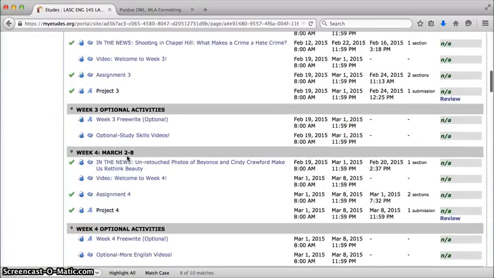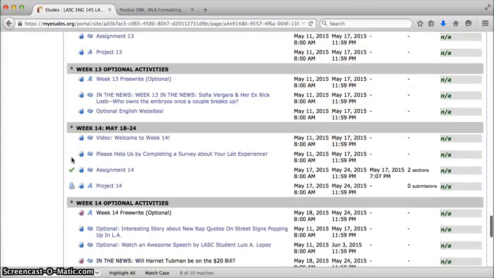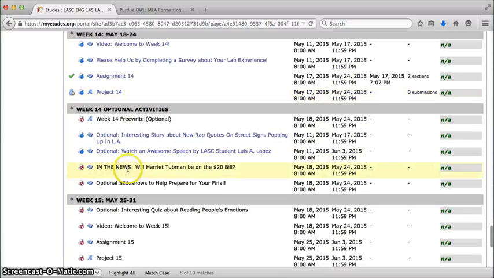If we just scroll down to the optional, there's, as always, the free write, some videos that you can watch, and our In the News is about whether or not Harriet Tubman will be on the $20 bill. So there was this sort of push to get women who had historical significance on our currency, since right now all we have are dead white presidents. So it's an interesting story, so go ahead and check that out.